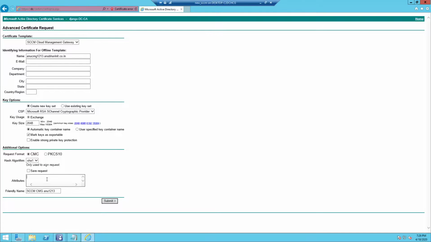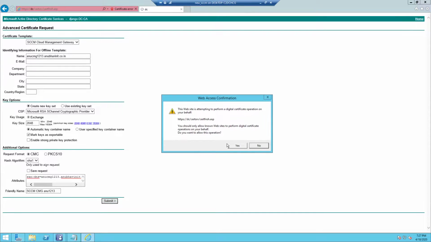So we need a subject alternate name for cloudapp.net as well. So for that, the syntax would be san:DNS equal. So I will type in anucmg1213.anubhavinit.co.in. Give an and sign and type in DNS equal anucmg1213.cloudapp.net. So let me verify if I typed it correctly. So this seems fine, and we will click on submit.